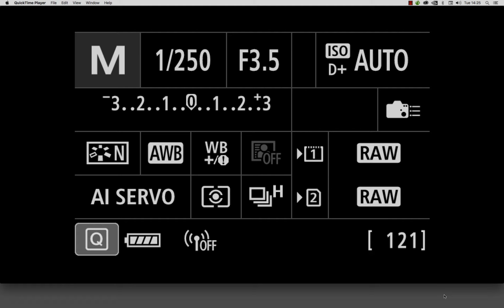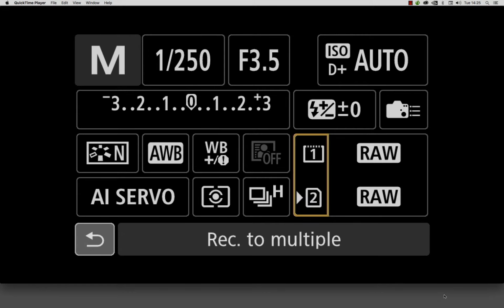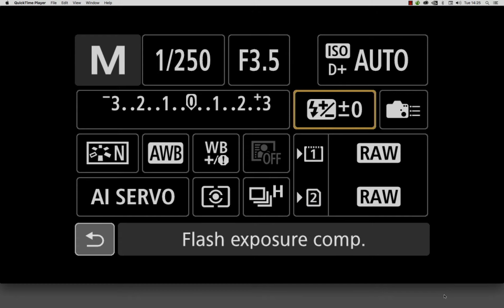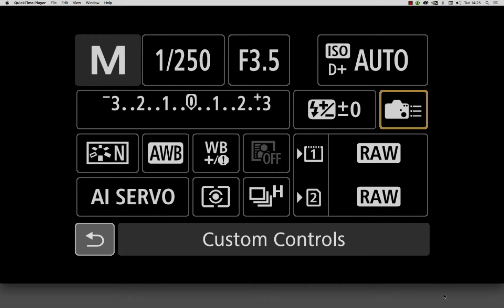Right, so customizable quick menu. Okay, so here's the default quick menu, and if I just press the quick menu button, I'll scroll through one or two things which for me aren't necessary. Flash exposure comp isn't necessary because I don't shoot with flash. Custom controls, I don't really need to enter those from the quick menu.